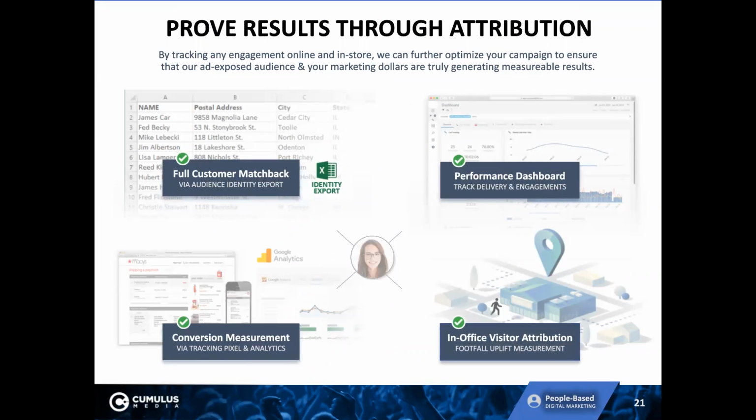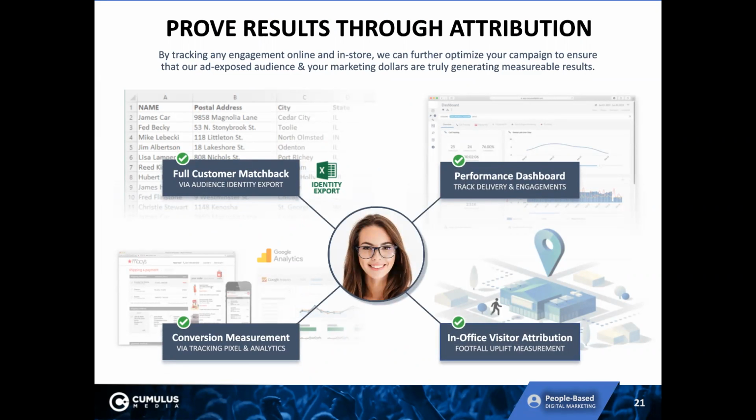Now, how do we prove this? We do it through attribution. First, you're going to get that full consumer match back. We spoke about it earlier, where we're going to give you the name and the addresses of every individual we served a digital ad to. Plus, you'll get our performance dashboard, which tracks your delivery and your engagement with your digital ads. We'll also track your measurement across your website and your Google Analytics. And finally, we're going to watch that in-office visitor attribution. If somebody sees your ad on their mobile device or on their OTT device, we can track that back to your physical location.